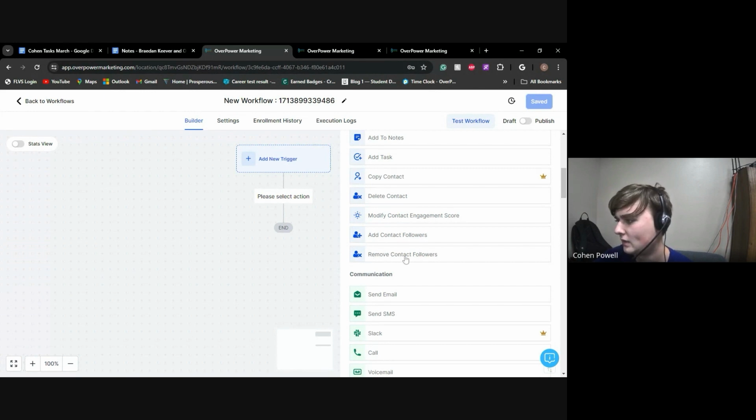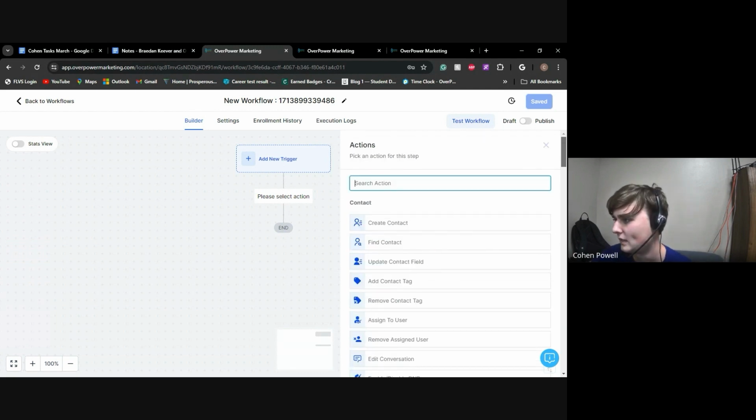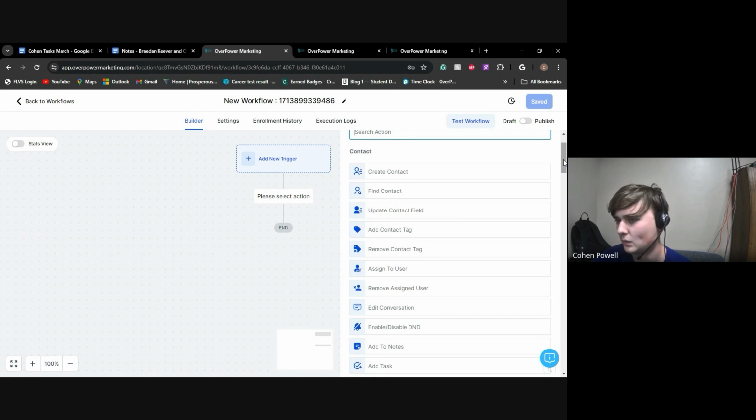Remove contact followers is the opposite. You would be removing any team members assigned to John A. And that is basically the summary of these contact actions in the workflows. Now Oren will be going over specific scenarios that they will be used in.